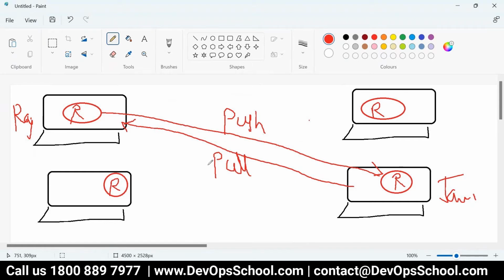Yes. So now the next question is, what is the technology? What is the protocol to talk to this over the internet, over the network? There are two protocols supported by Git. One is SSH, and another one is HTTP.